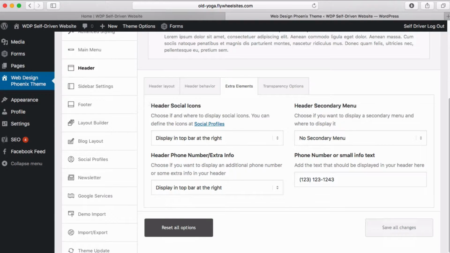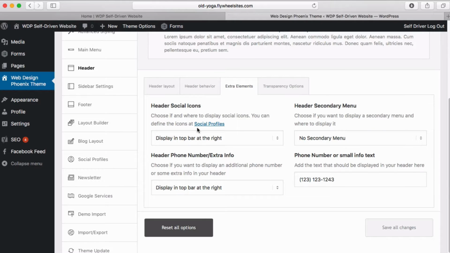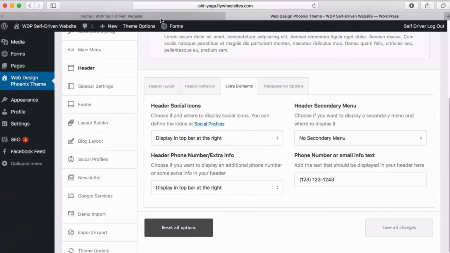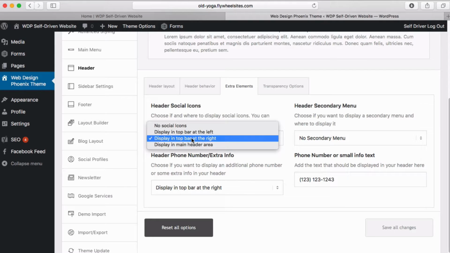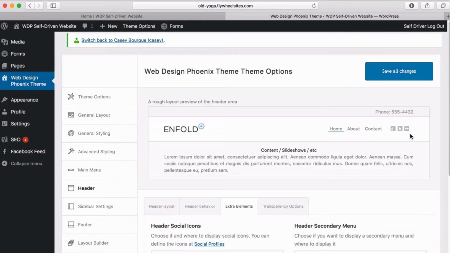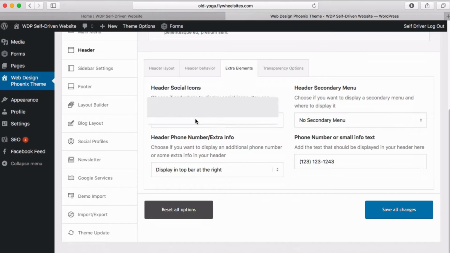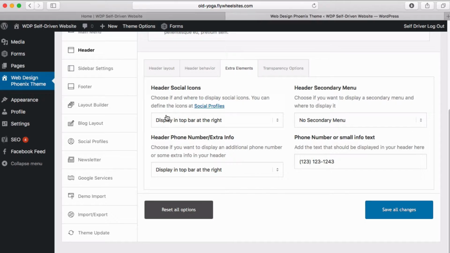Extra elements. So header social icons. Do we want social icons up here in the header? And if so, where do we want them? Do we want it right in our main header area, or we can put it up in the top bar at the right? So top bar at the right. If we wanted to put it into our main header area, you could see it would be right here, right alongside the other icons. We could put them up on the left if we want, or we can not display them at all. So it's your call there.